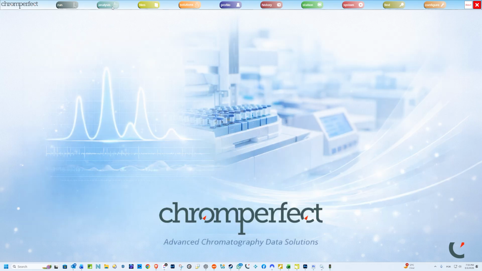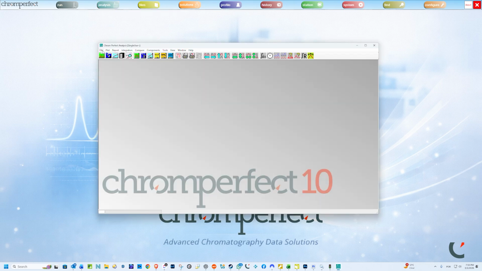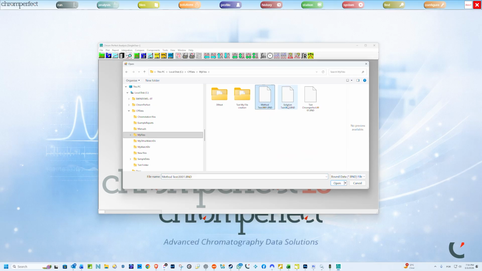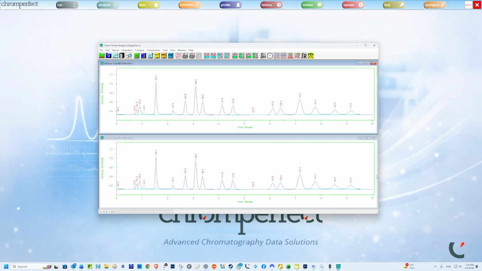Now we can open both BND files in the Analyze program. To open multiple files, simply browse to your directory and select the files by clicking while holding down the Control key on the keyboard. No peaks were named. This is expected because no calibration file was referenced. Acquisition has occurred correctly, but identification and quantitation have not been defined. You will need to continue through the Chromperfect Beginner Training Series to learn about this later.